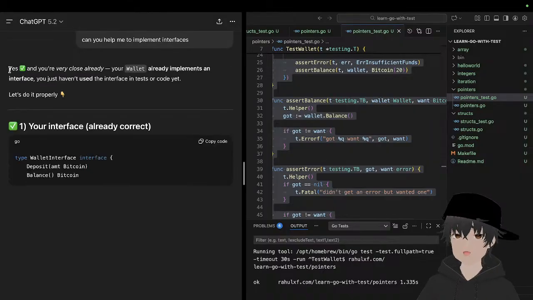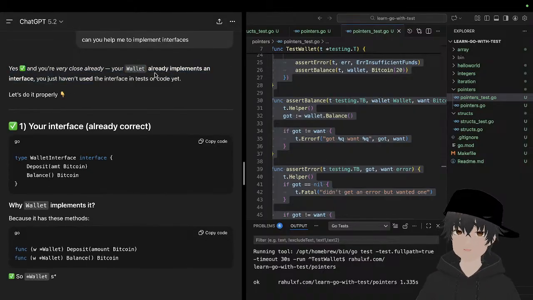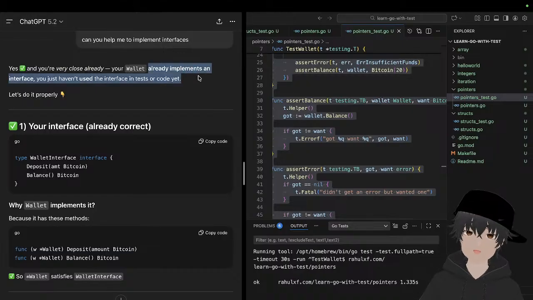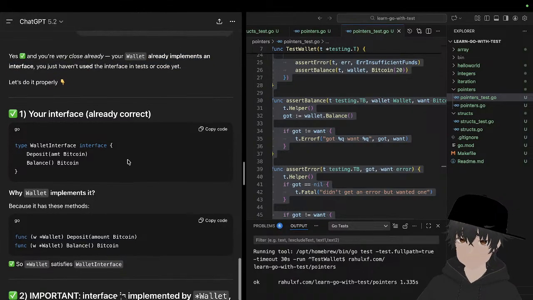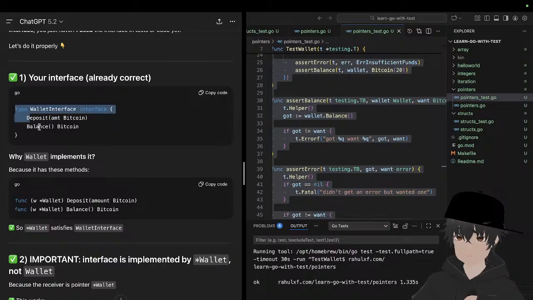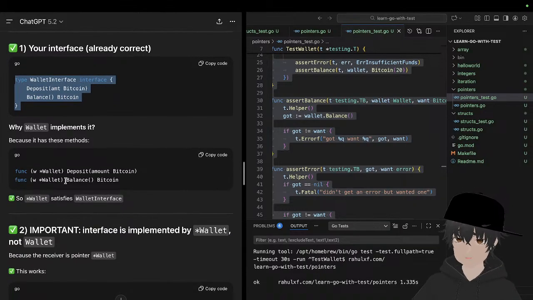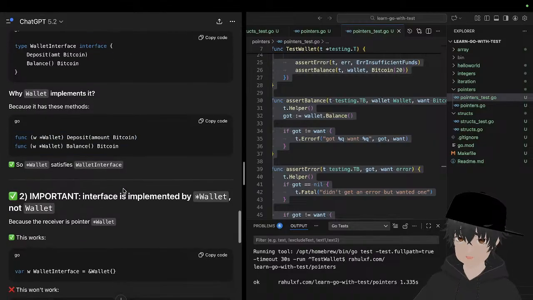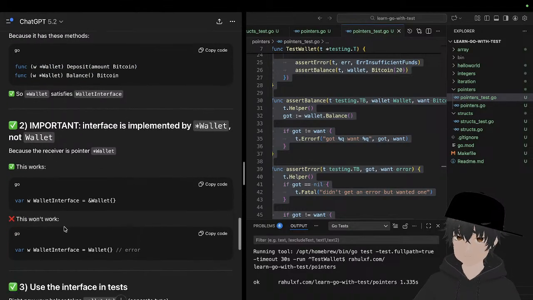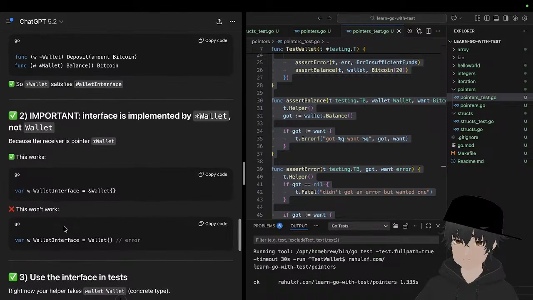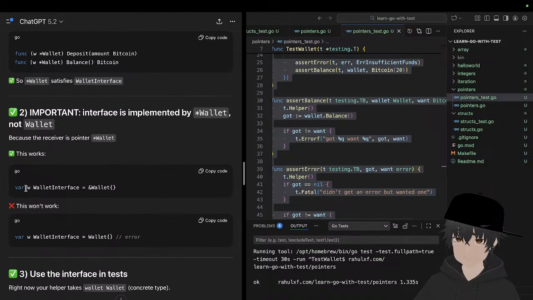Yes, you're very close already. Your wallet already implemented the interface. You just haven't used that interface. So we have that, I implemented that, and then you take why wallet implement it. Okay, this wouldn't work. This works.